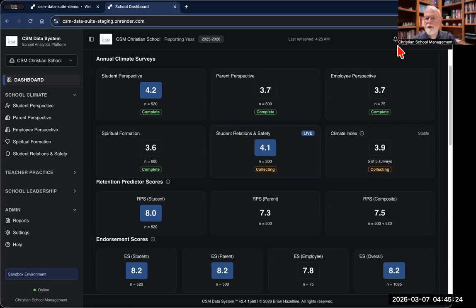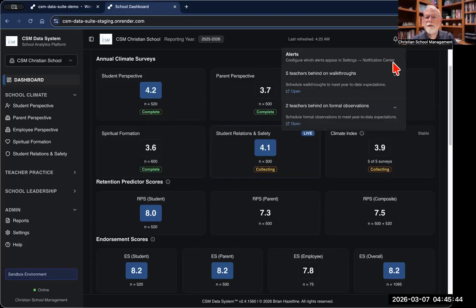There are alerts here. This is based on what you have decided that you want to do. So if you have a certain plan of attack, number of observations, number of teachers you want to see in a given period of time, you would set that in your settings. And then the alerts would come up to say, hey, you were planning to do this. It could be observations. It could be surveys that are due. So these ones are now in the process of being collected. But if you weren't doing that, they would be dimmed out, or a reminder might come up to say, hey, this survey is about to start.